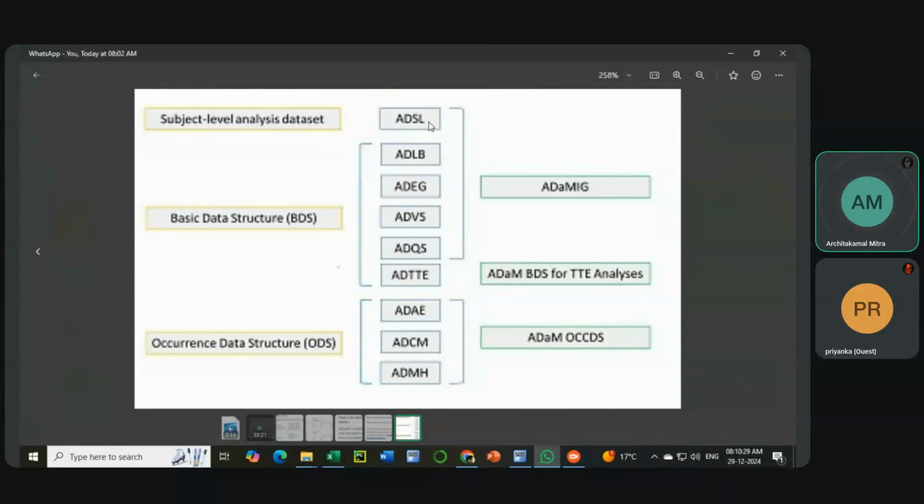Exactly like the DM domain, which is under the special purpose domains, which has one record per subject. ADSL is the same. It is a subject level analysis dataset where it has one entry per subject, one row per subject.